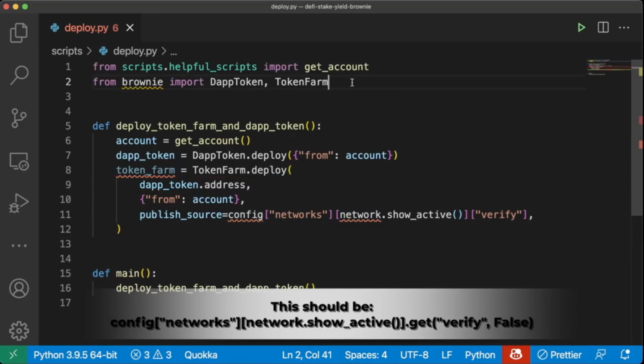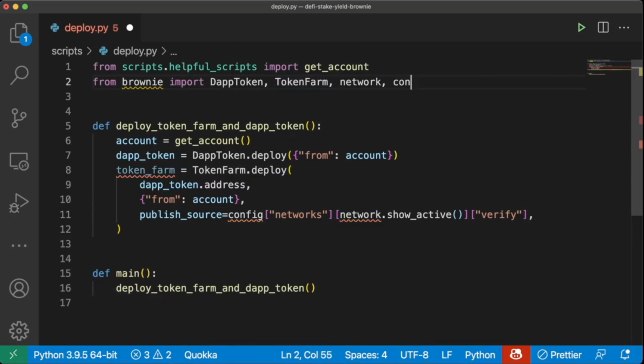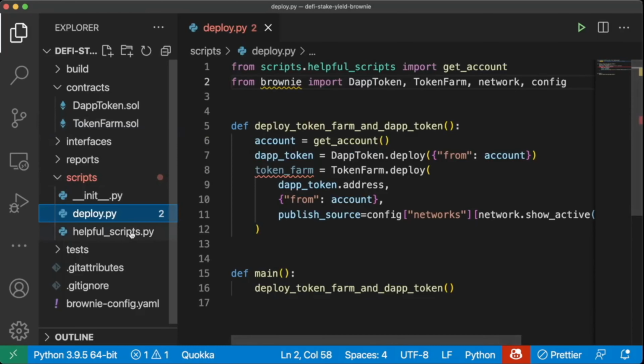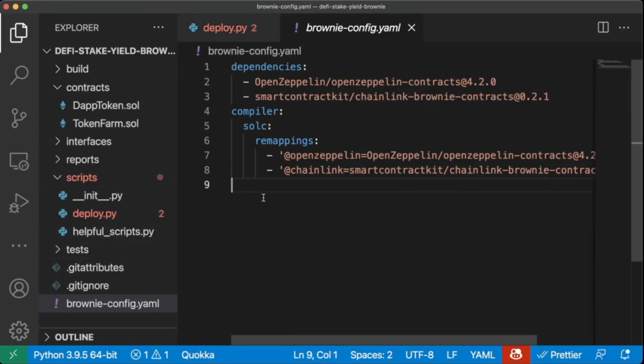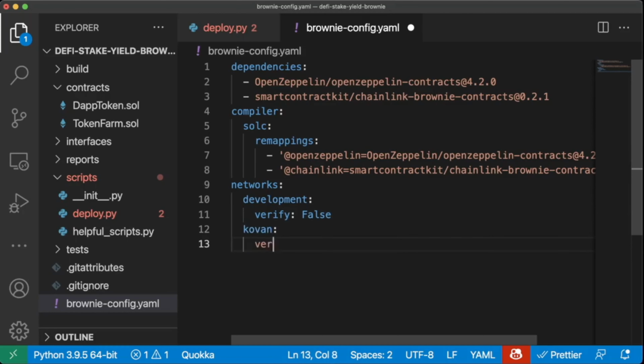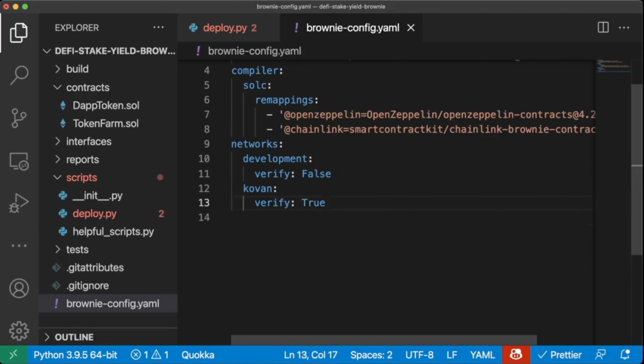We'll grab network from Brownie. We'll grab config from Brownie. And in our config here, let's do networks. We'll add development. We'll set the verify here to be false. And then we're going to work with the Kovan chain. So we'll say Kovan. Verify will also be false. Actually, Kovan will be true.